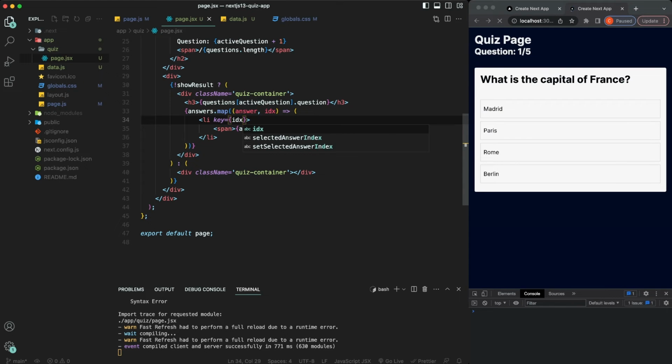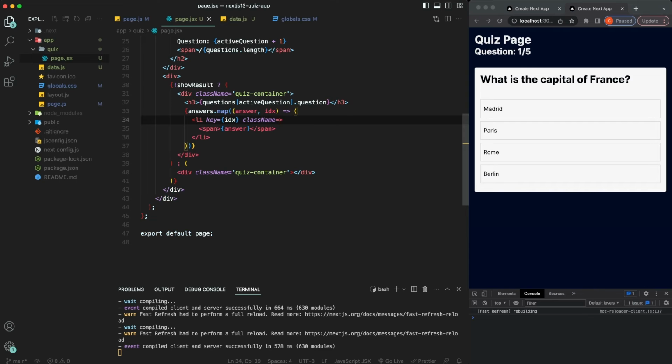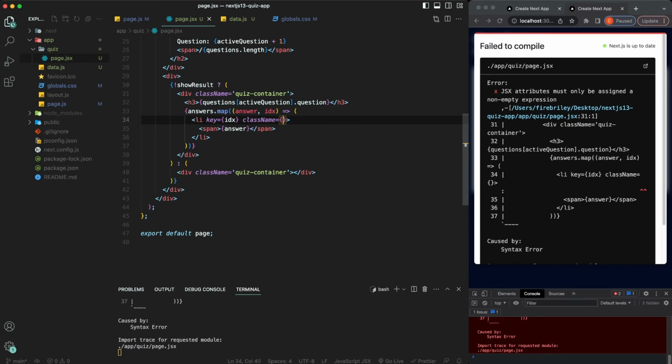That kind of does the same thing. So you can now see that our error disappeared. So let's give this a class name as well. And the class name we're going to be using isn't actually a static class name. We actually want to add in some dynamic capabilities here based on whether or not the answer is correct or not.